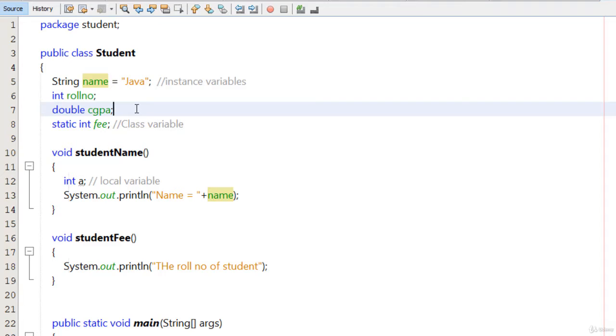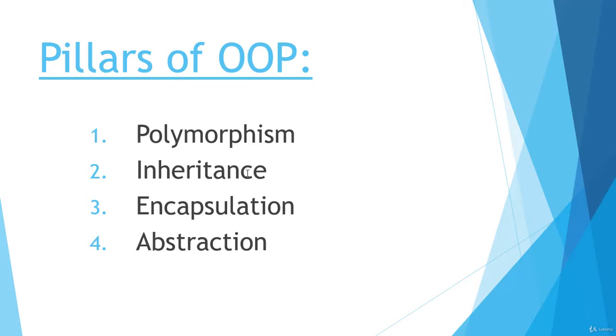So I think you understand. Now one more thing for OOP, that OOP has 4 pillars: polymorphism, inheritance, encapsulation and abstraction. We will discuss all these pillars in our next videos. So I think you understand the classes and the objects, and now you are able to create classes and objects on your own. In our next video we are going to discuss constructors, and we are also going to create a proper class and objects.